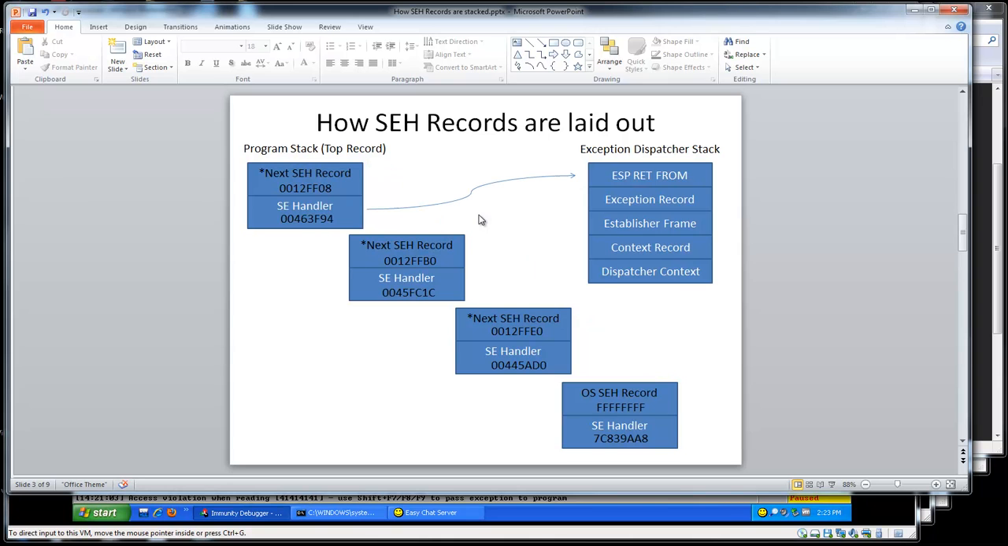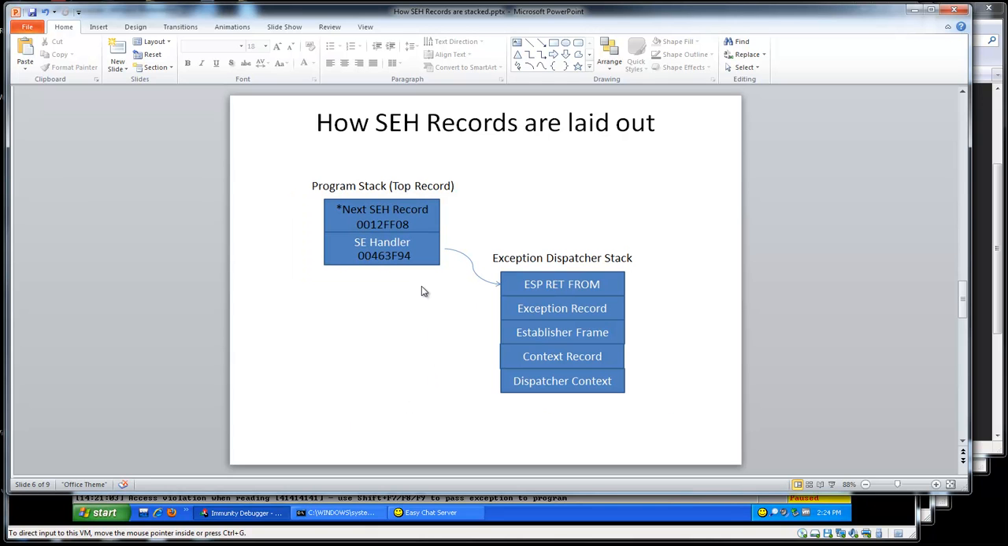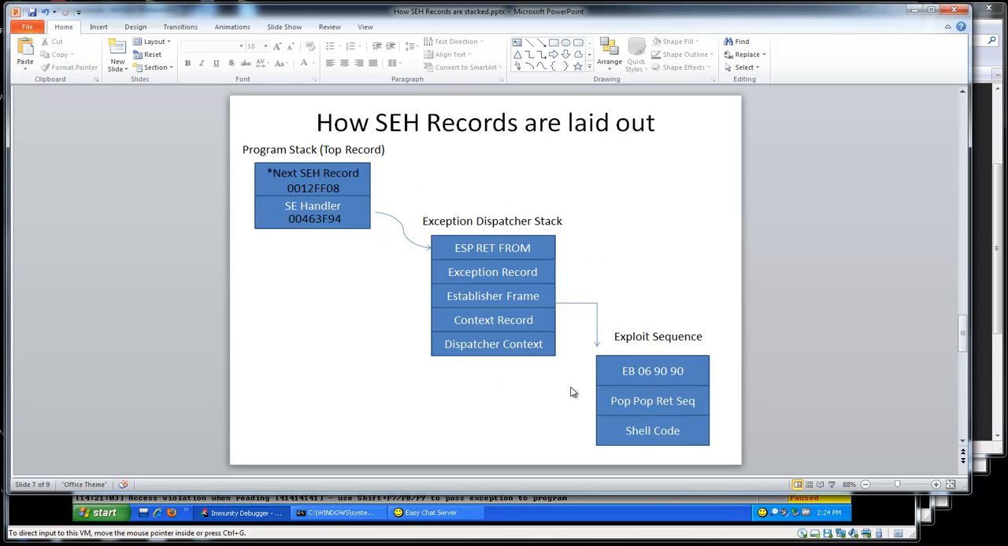So if this establisher frame points to the top of the record, we can actually tell it to jump over the handler and into whatever code we want. And we do this by using what's called a pop-pop return sequence.